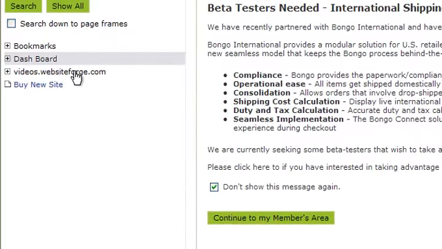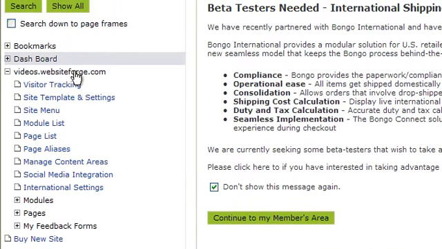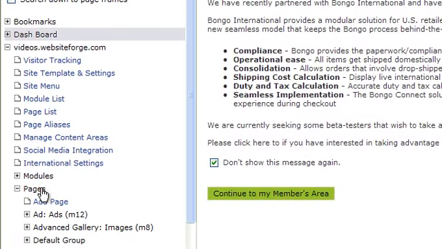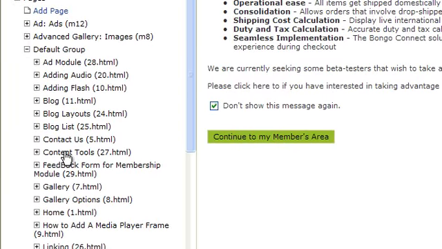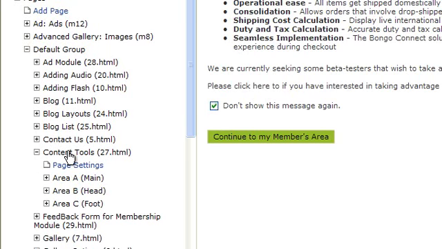In this video, I'm going to give you a quick overview of how to add or remove fields from a contact form. Click on the name of the website you want to work on. Select Pages. Select the page group you want to work on. Then select the page you want to work on.